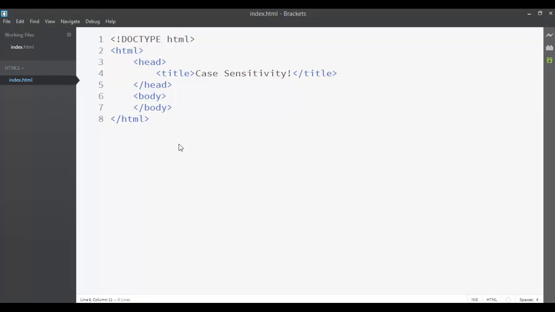In this lesson, we will see the case sensitivity in HTML. So what does case sensitivity actually mean? Case sensitivity in a computer language means: does it matter whether we type the code with uppercase letters or lowercase letters? Will we get a different result, or maybe an error, if we type the code with an uppercase letter or lowercase letter, or maybe mixing them both?